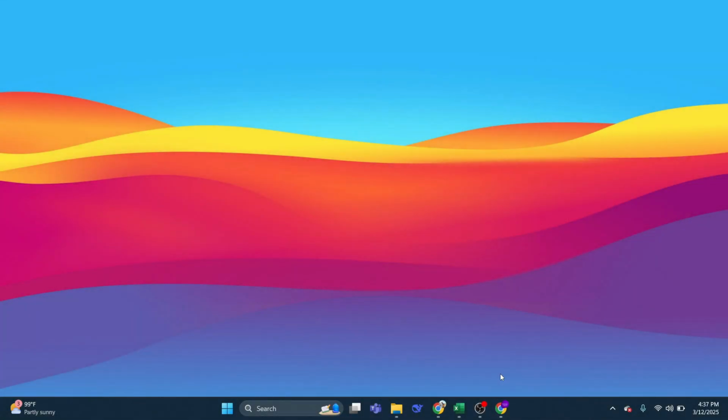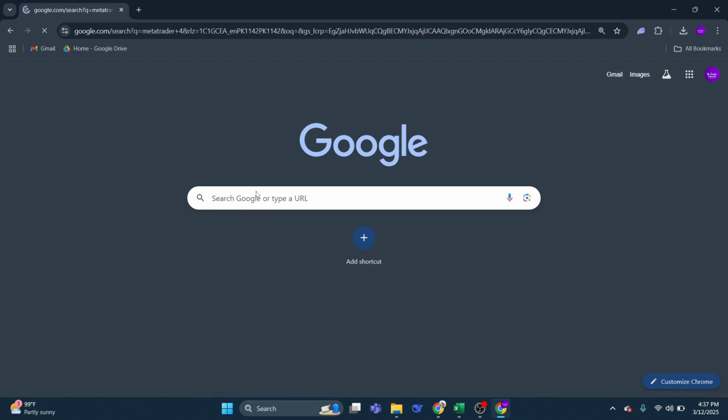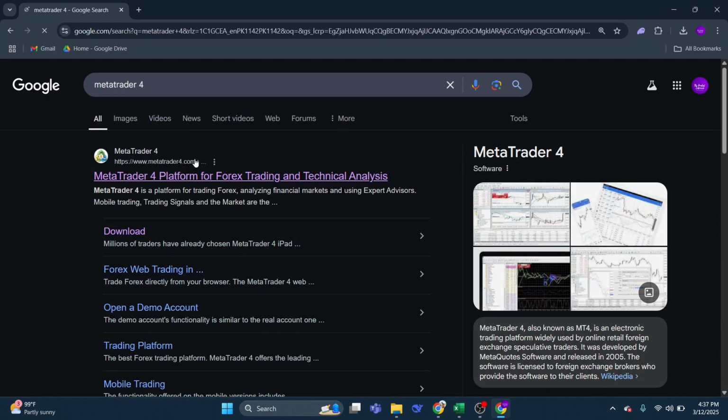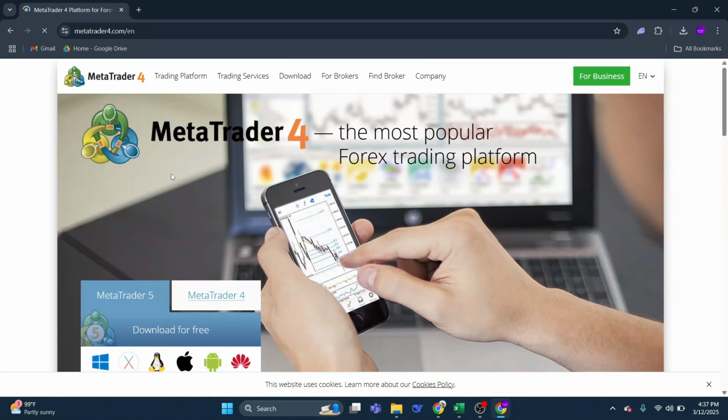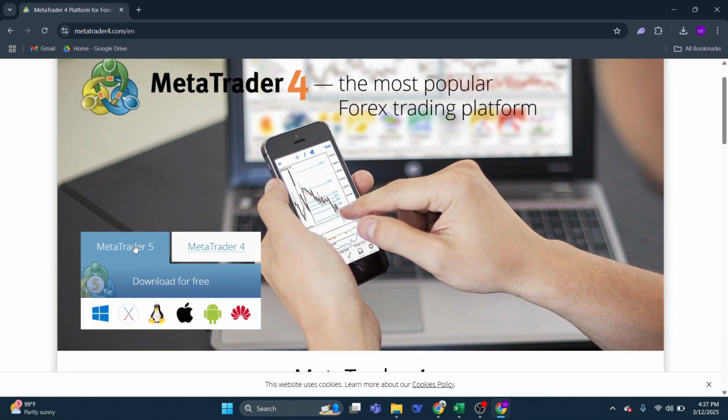For the first step, open any of your browsers and simply search for MetaTrader 4. Here, find the official website of MetaTrader. You can open it, and to download MetaTrader 4, you will be on the MetaTrader 5 page. Click on MetaTrader 4 from here.